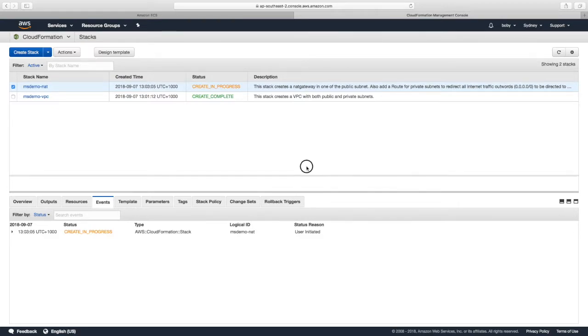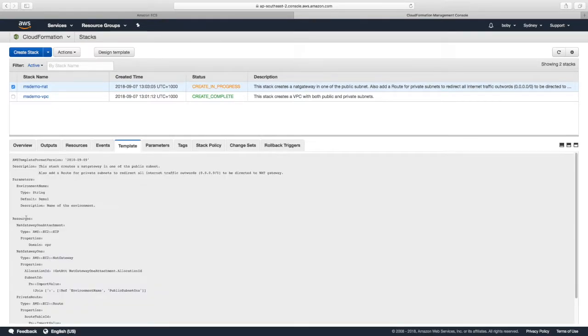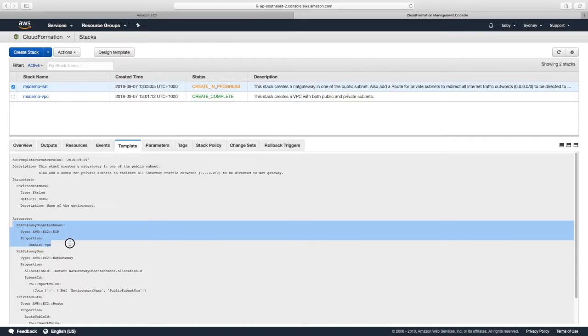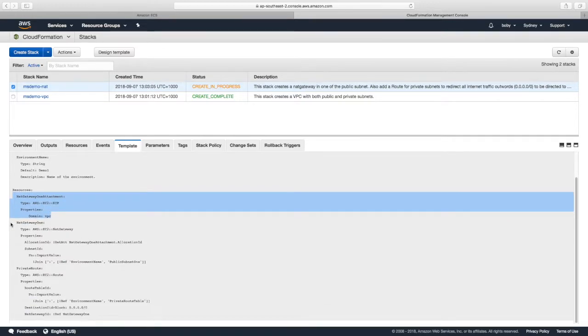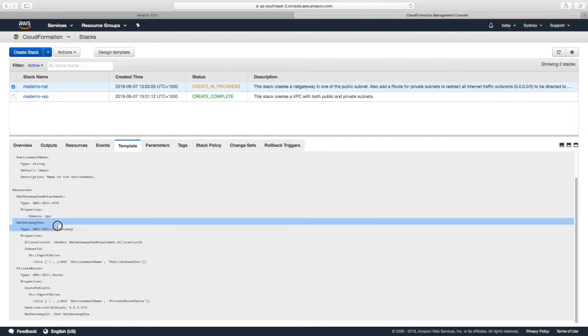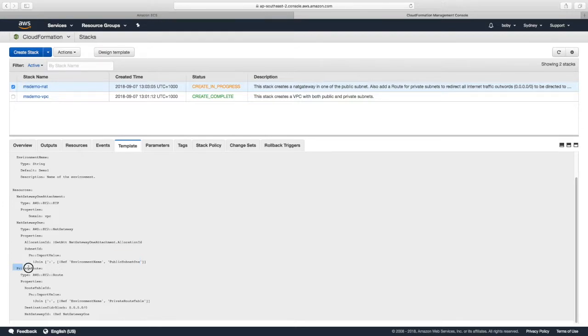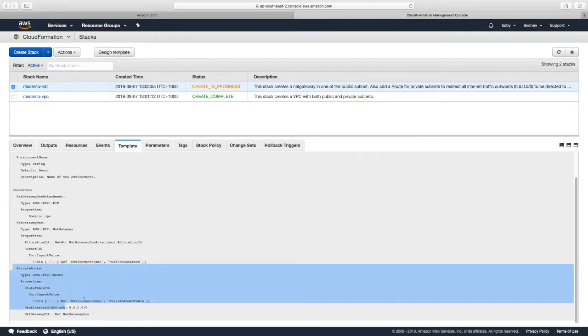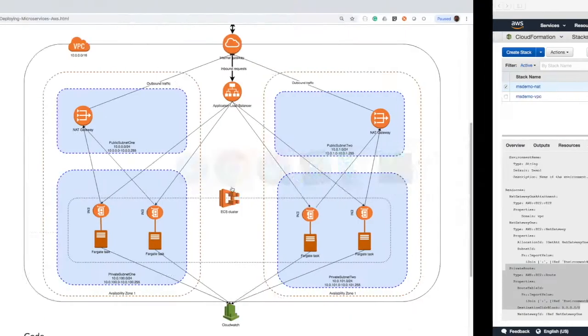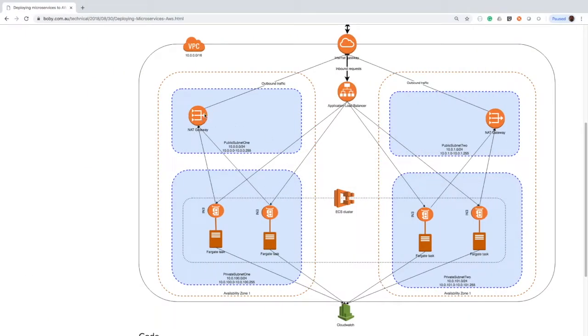Okay, let me quickly show you the template here. The resources we create are an Elastic IP inside the VPC, and then a NAT gateway inside the public subnet. Also, we update our private route, saying any connection from the private subnet to the internet goes through the NAT gateway. So if you look at the architecture again, we create a NAT gateway inside the public subnet, and then add a rule in the private subnet saying any connection to the internet goes via the NAT gateway.